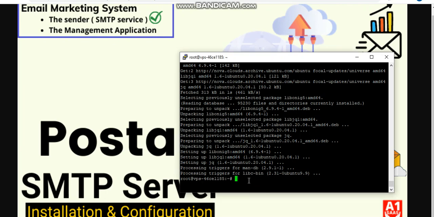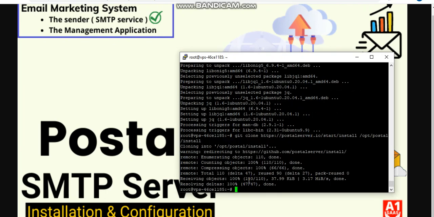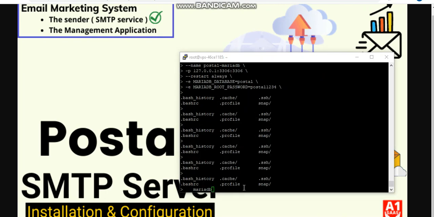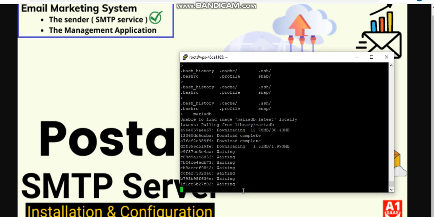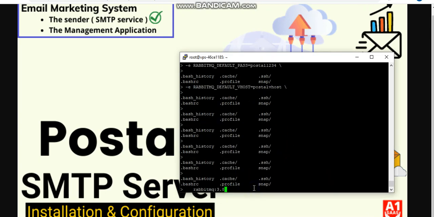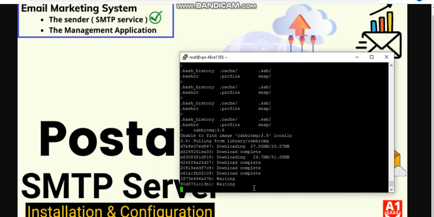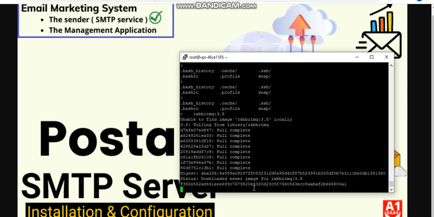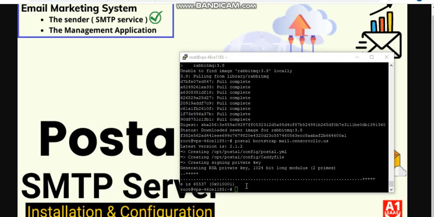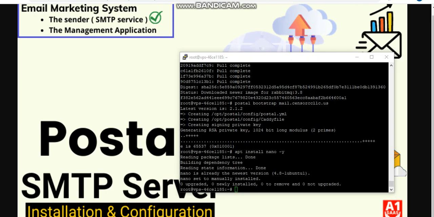Then with this command, I'm going to start the installation of the Postal. Okay, done. So this command is for installation of RabbitMQ. Those are our database, so I'm already setting up our database on the server. For an installation of Nano will follow. So now it's time to make our configuration. I'm going to use this command.